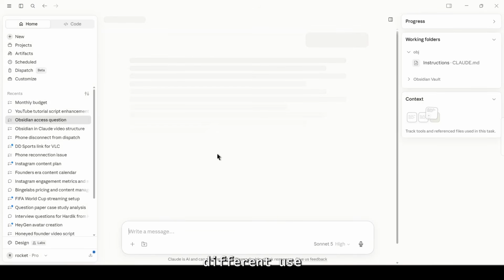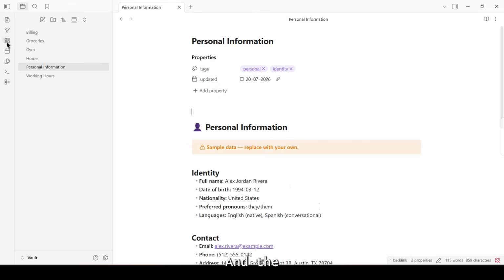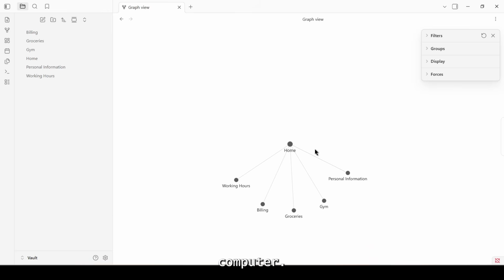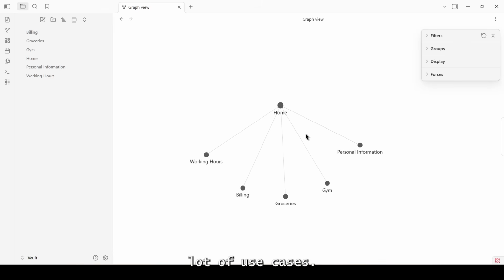There are different use cases of it, and yeah, you can use Obsidian in Claude AI, and it's totally free. And one of the biggest points which I feel is that you are creating your own database, and basically you are creating your own digital self on your own computer. So yeah, this is what Obsidian is. There are a lot of use cases. You just have to go and play with it.